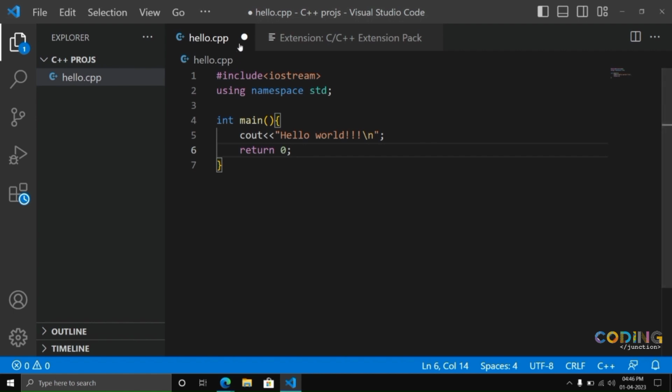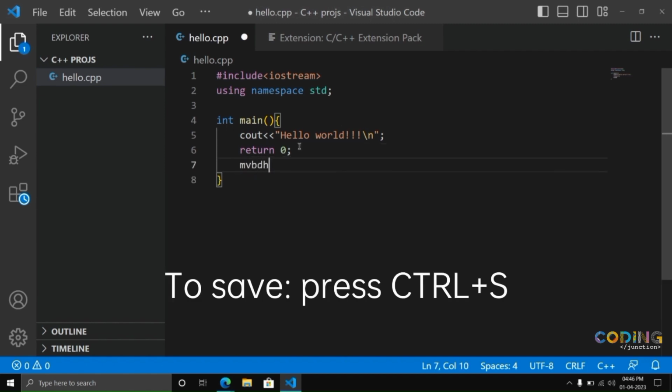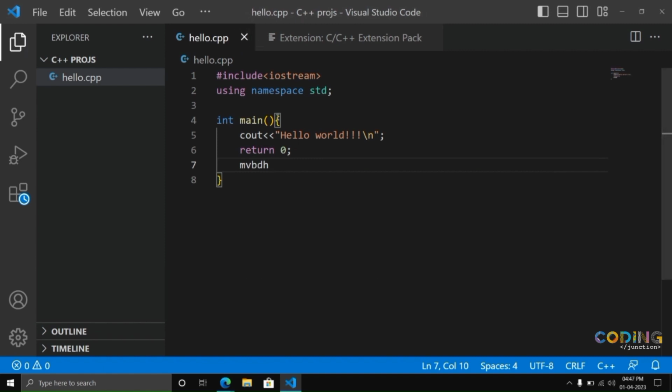Okay, now I'll show you one thing. The file is not saved yet. How can I say that the file is not saved yet? It's showing this dot here. So to save it, you have to press Ctrl S. Okay, so whenever you make some changes, this dot will come again and you'll have to save it. So I have to save it, then the dot goes away.